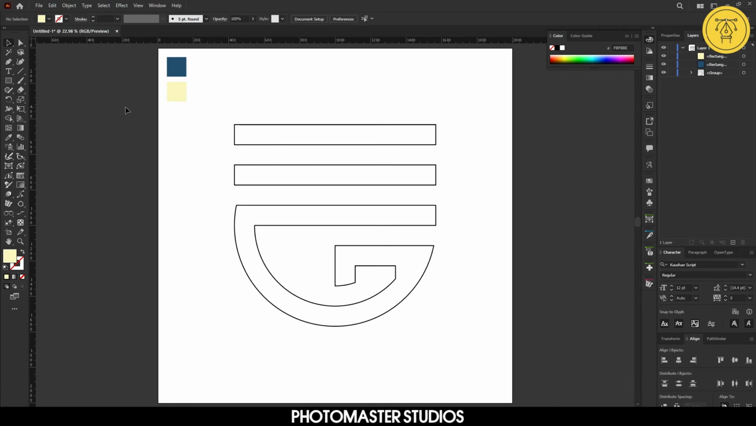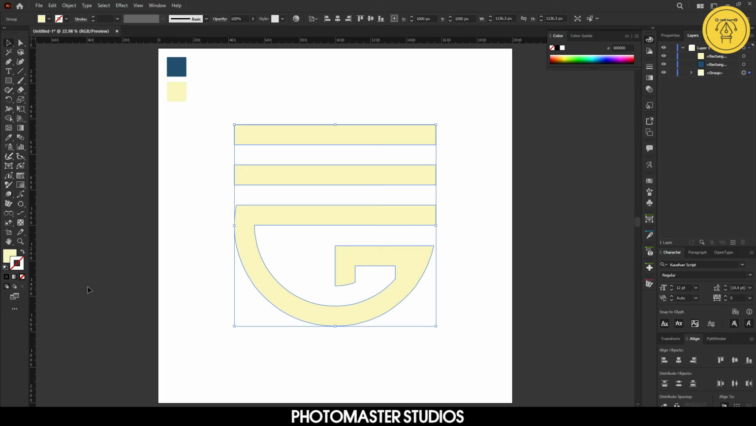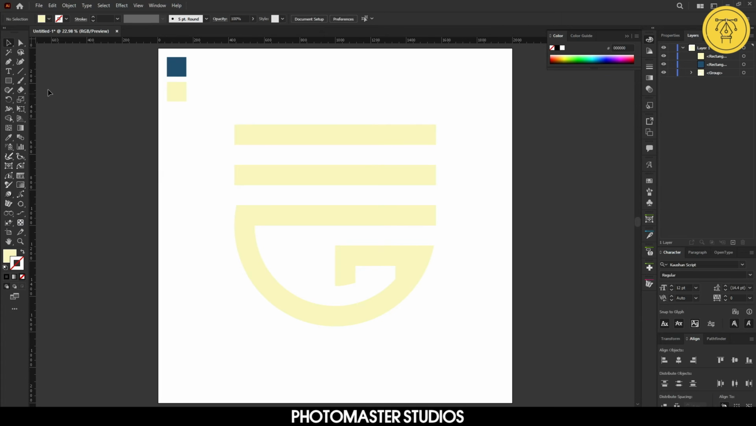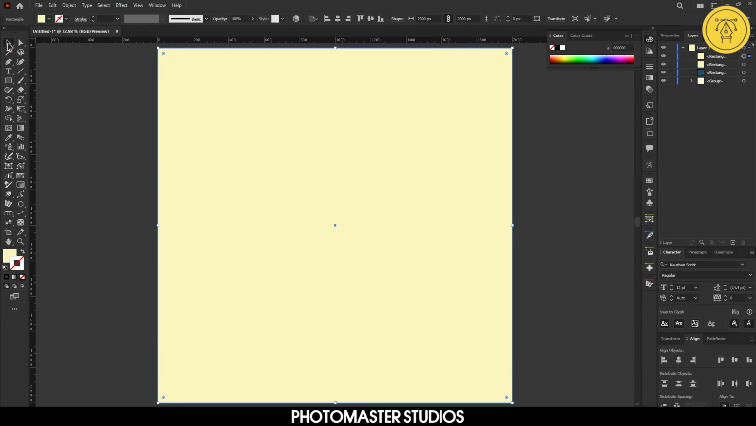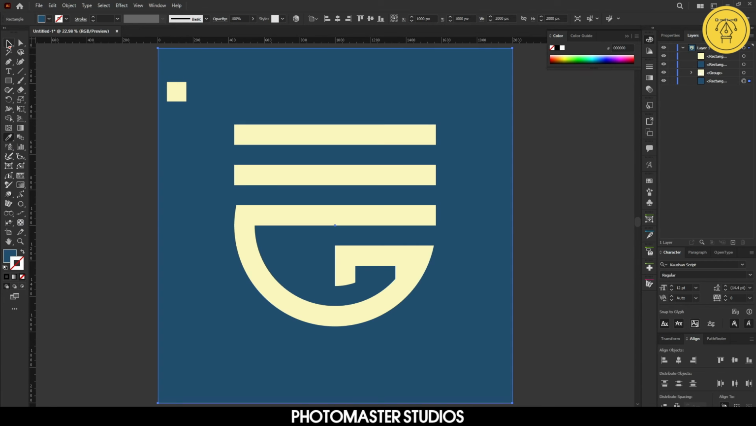Now that we have received our shape, let's start working on the color. So first, we'll give it a fill. Remove stroke. Then we'll create a background. Then we'll give the background color and we are done.